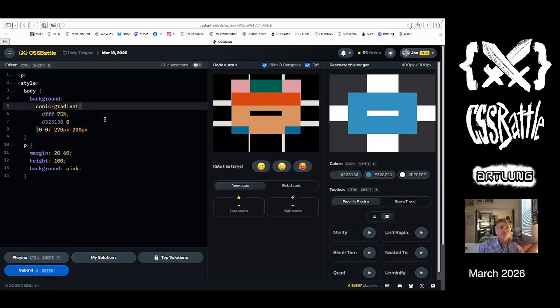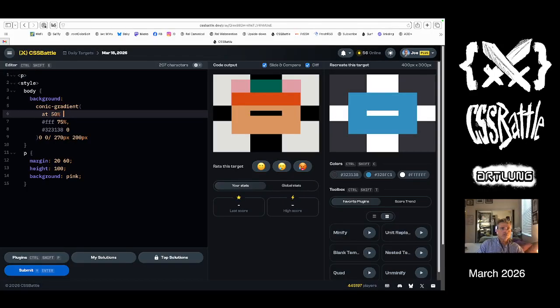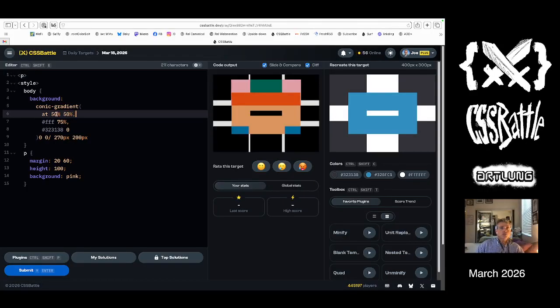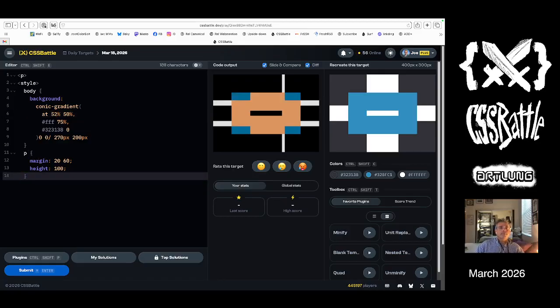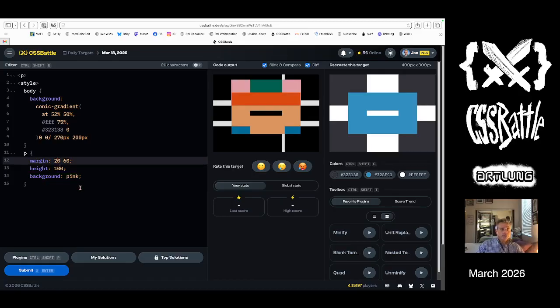And then we need an at value. At right now it's at 50%, 50%. Let's see if we can adjust those percentages to make it right. So let's get this out of the way. I usually try to finish exactly what I'm trying to do before I move on to the next part. But in this case, I'm not going to do that.